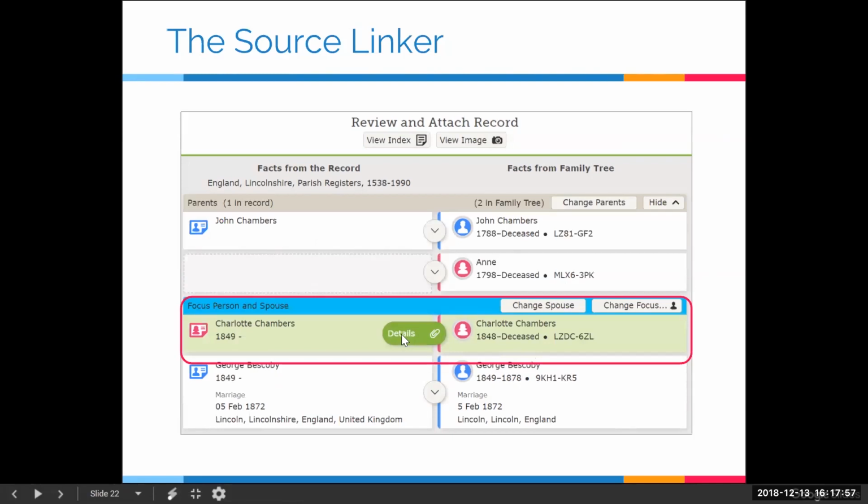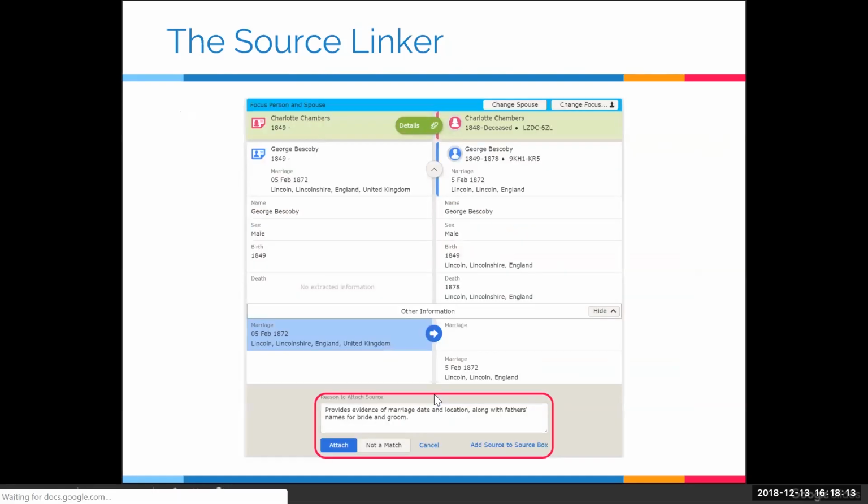So we've attached the source to Charlotte, but what about attaching it to the other people that are mentioned in the record? Well, FamilySearch makes it so easy to do that. Again, you just click this little icon, like we mentioned, to expand the section. And when we do that, we get the section very much like we got for Charlotte. We've got all the information on George from the record on the left side, and we've got all the information from Family Tree on the right side.